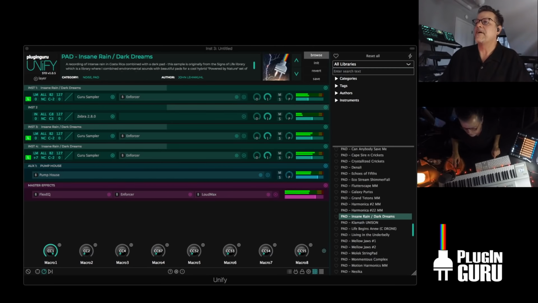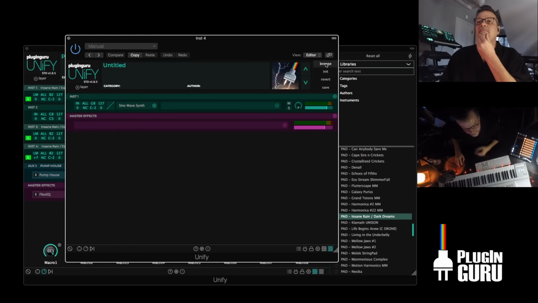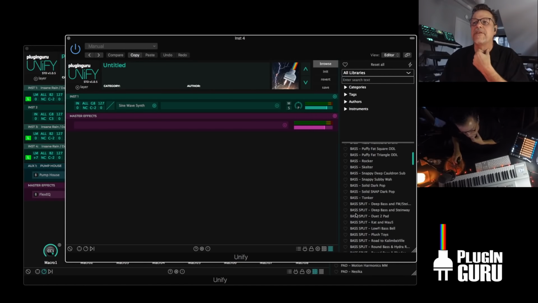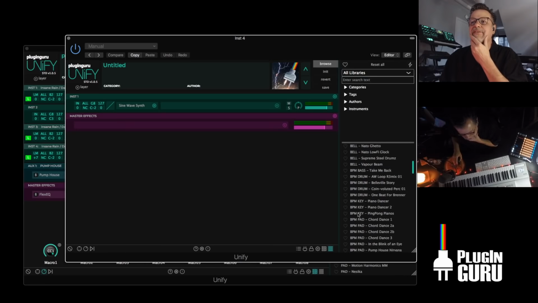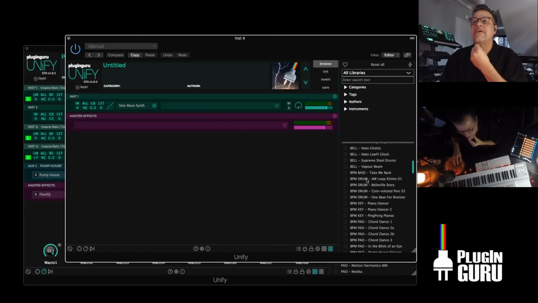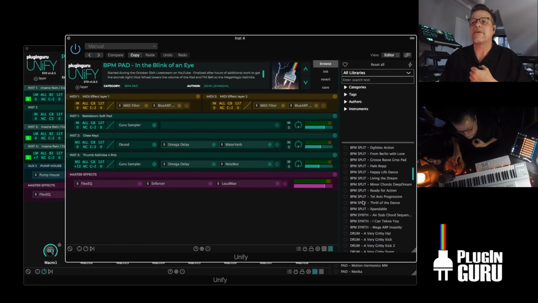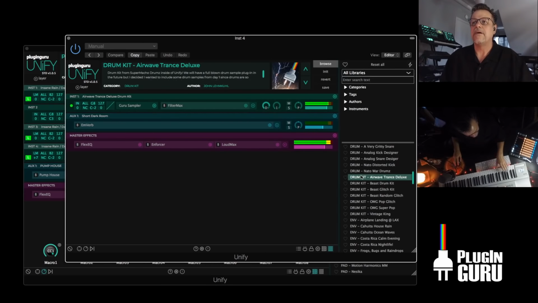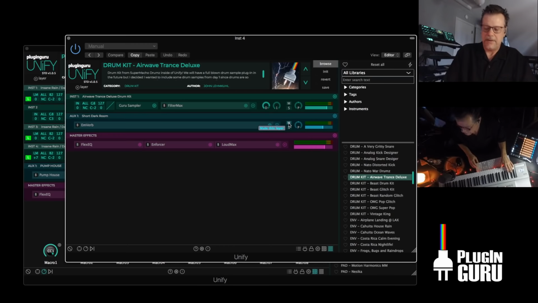So I could go over here, call up another Unify. Let's go over here to the drums just to add a little rhythm, just so you can hear how tight it is. It's just crazy. So we'll go drums, drum kits. Oh, these are BPM drums. So I'm gonna go up here to drum kit. Where's my metronome?